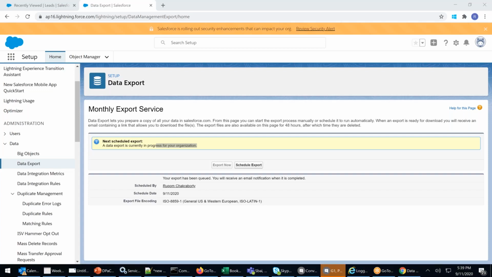There are two steps. Step one, matching rule. Step two, duplicate rules. First one is the matching rule. Second one is the duplicate rule. So there are two steps.